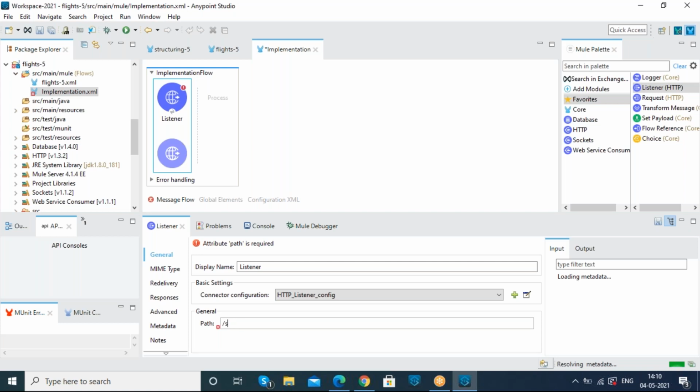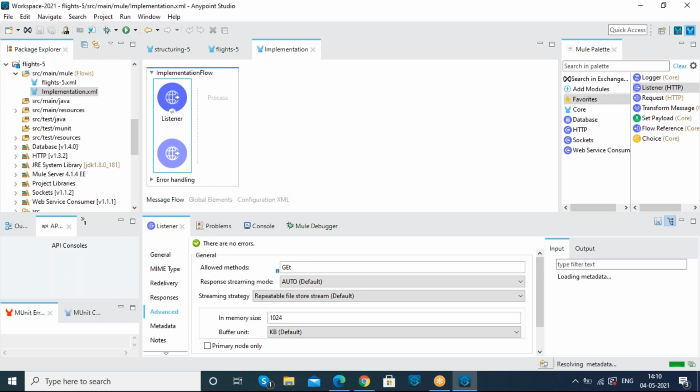And I'm naming the end path as slash flights. Just by using this slash flights as our end path, I want to call all these three APIs, whatever we had developed in the previous session. And I'm using the GET method in order to get the total data as our response over here. So here still it is resolving the metadata.